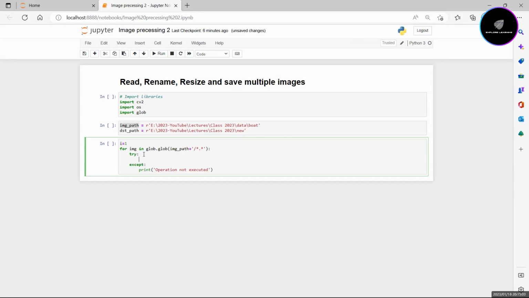So within this try block, we're going to write the operation we want to perform. The first thing is we want to read the images. So we use cv2.imread with img in brackets.